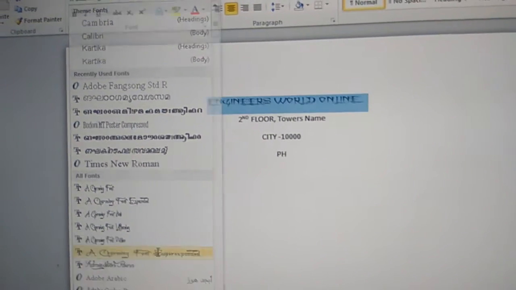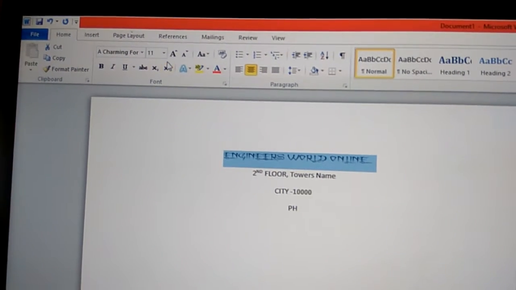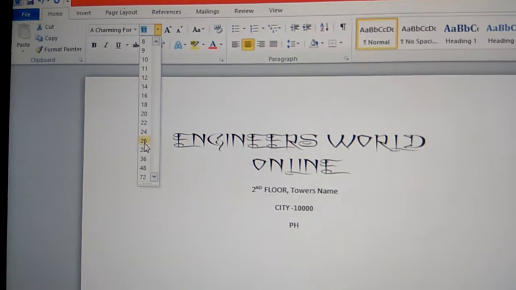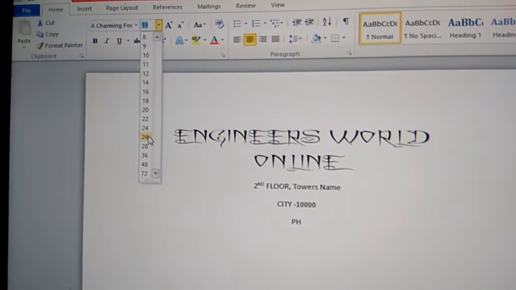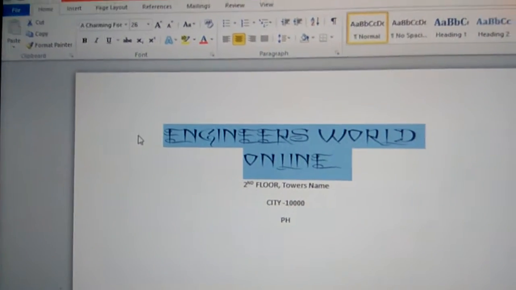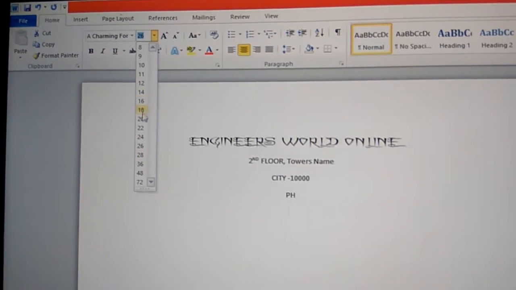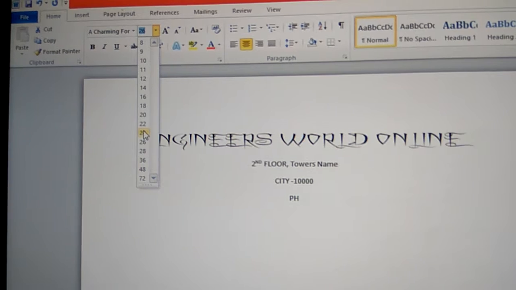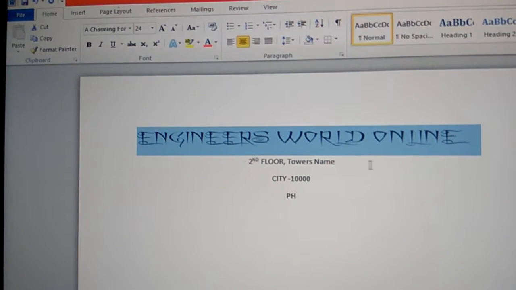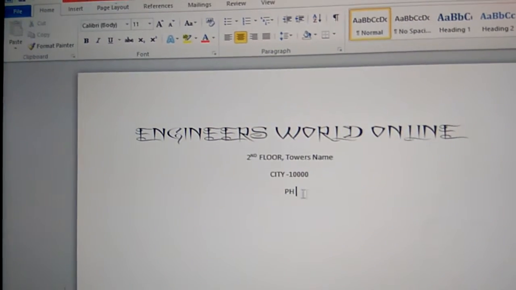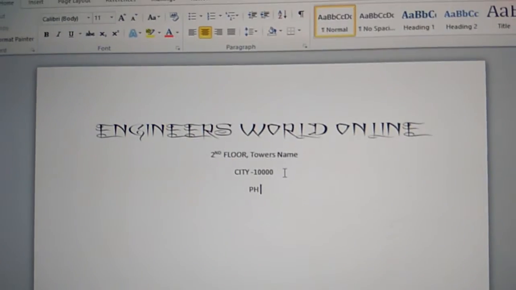I also increase the size from 11 to 20. Okay, but the online comes as the third line, so I adjust it to 24 now, and then here you can put the address. If you want to make any modification, you can make it here.